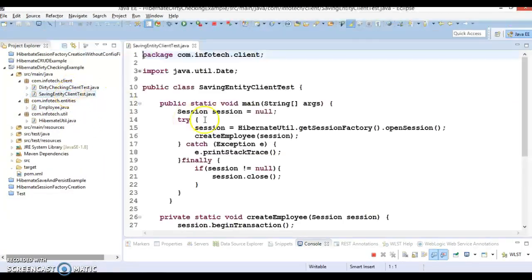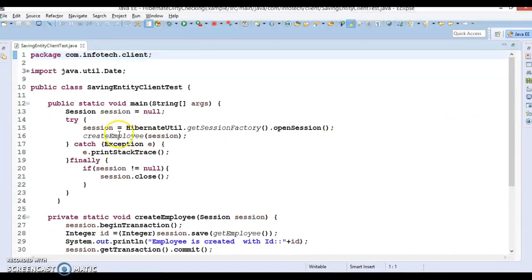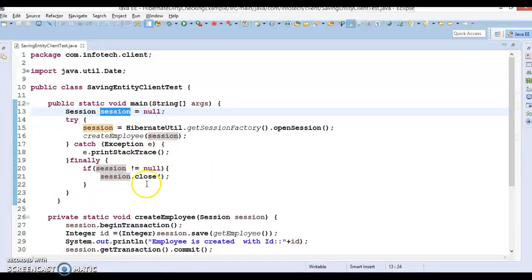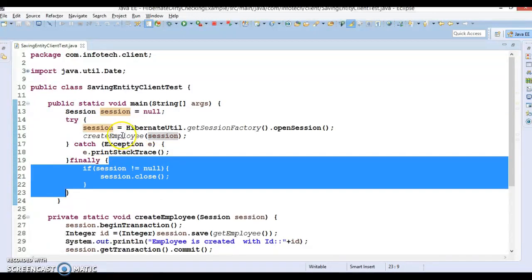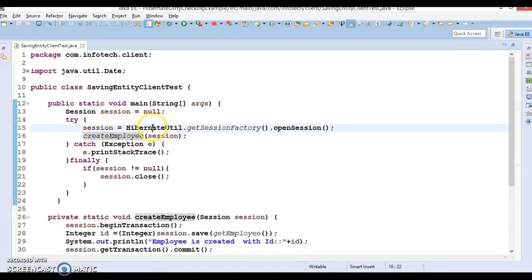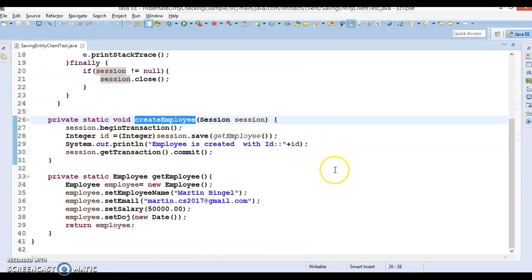Now we have a first entity class there. Here I am not using try with resources, right? If you are not using try with resources and you declare your session outside of a try, then as a developer it's your responsibility to close the session in the finally block. And here you can see the Hibernate tutorial. I have called the get session factory, and we are taking one session by calling openSession, right? And we are calling this private method createEmployee by passing this session.